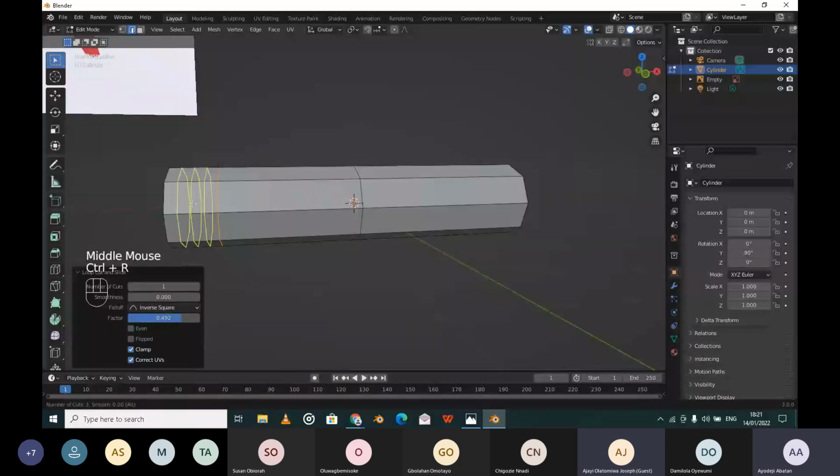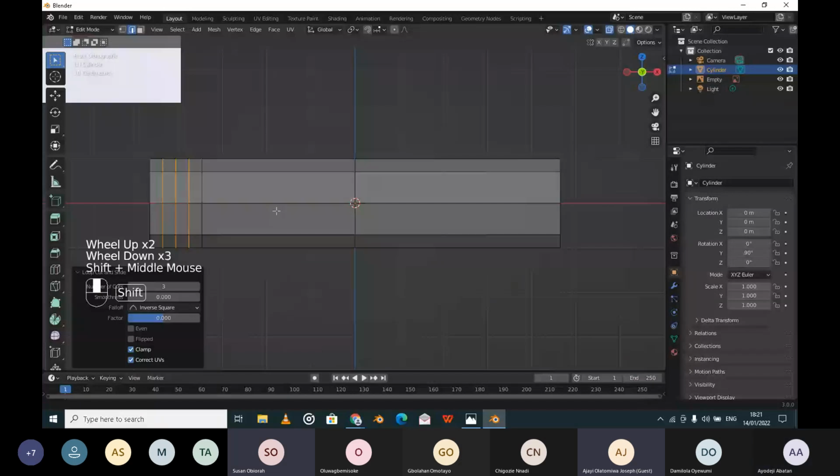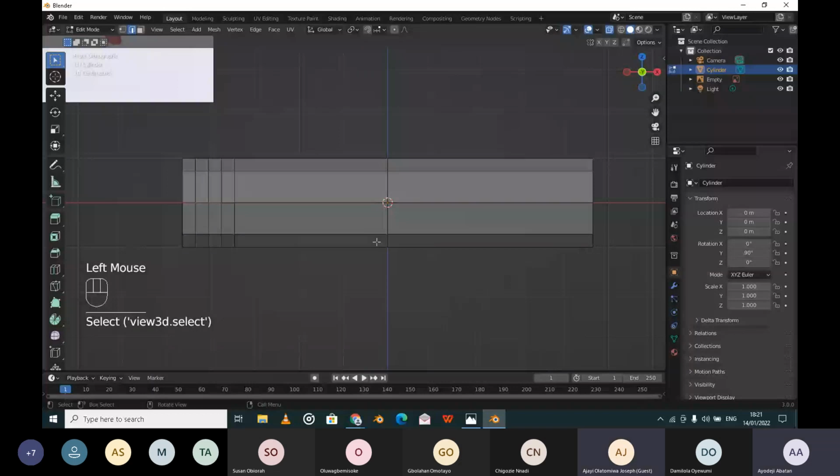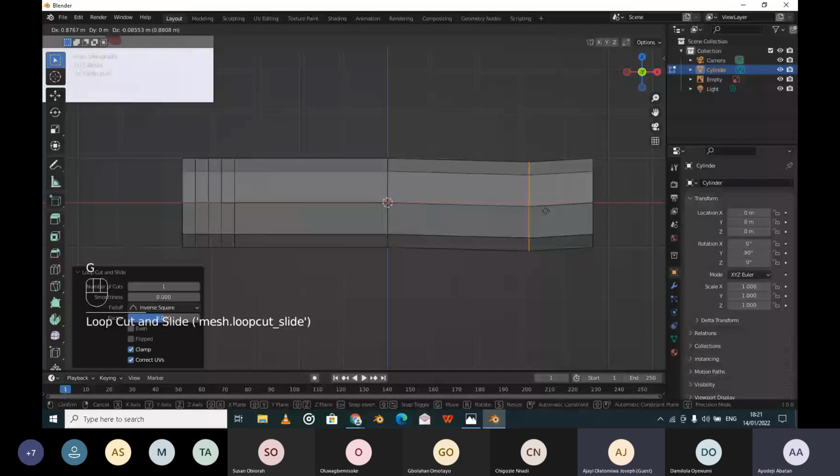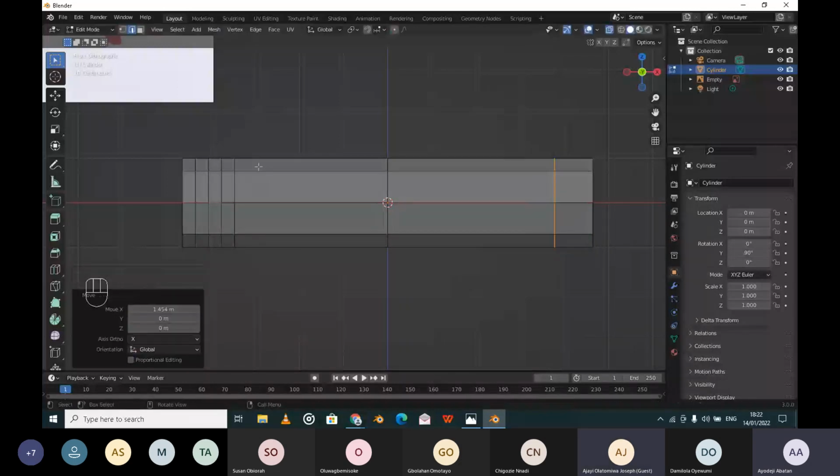Now what we want to do is go into X-ray mode and go into one view. I don't get how you added the loop cut. Control R to add loop cuts. Go into edit mode and use Control R. If you scroll up on your mouse pad, you increase the number of loop cuts you want; scroll down to decrease it. When you're ready, you left click. After left click, you can slide it into the places where you want to place it, and left click again. If you right click, you set it back to the middle of the object.